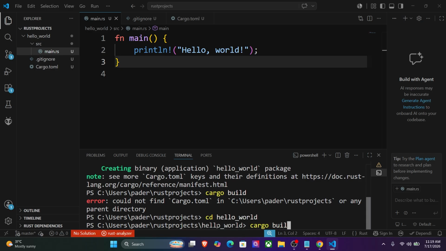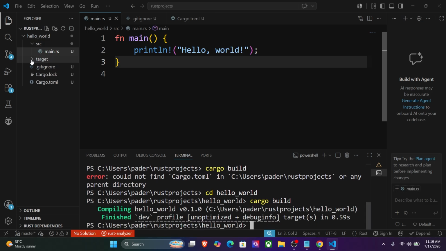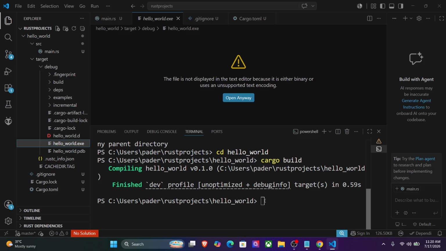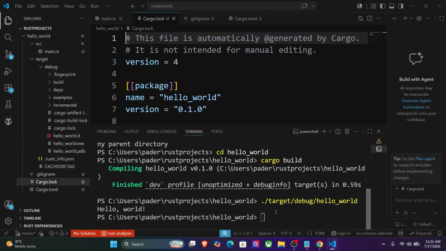Now let's build the project using cargo build. This creates a target folder containing the build files, including an unoptimized executable that we can run with this command. However, the recommended way to build and run the project is cargo run.